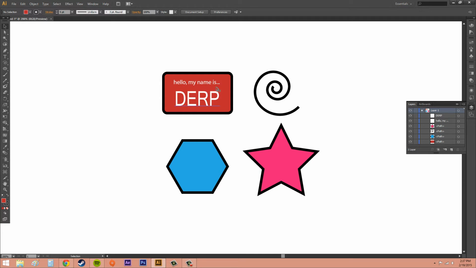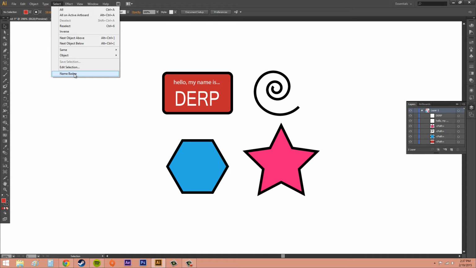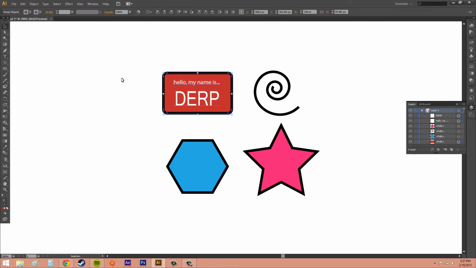But where the heck did it go? What did I even do? It doesn't look like anything even happened. Well, if you go up to the Select menu, you can see that Name Badge is now down here at the bottom. If I select it, everything's going to be selected, and it makes it fast and easy to select your object. So that's pretty handy. Everything is separate, but it also gets selected all in one.